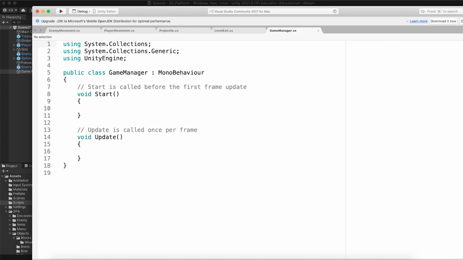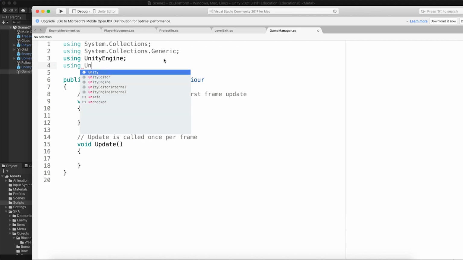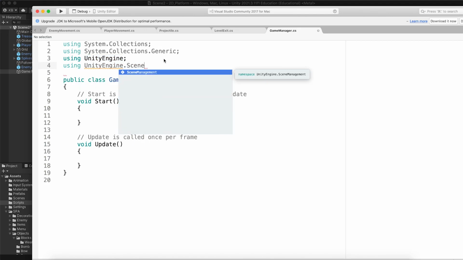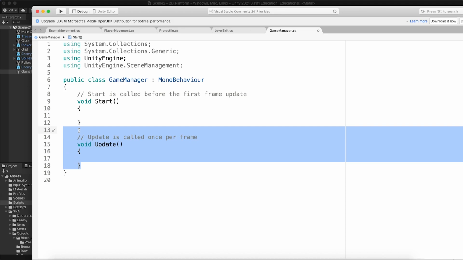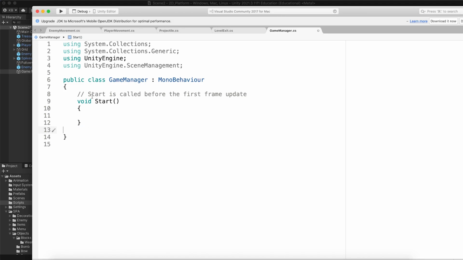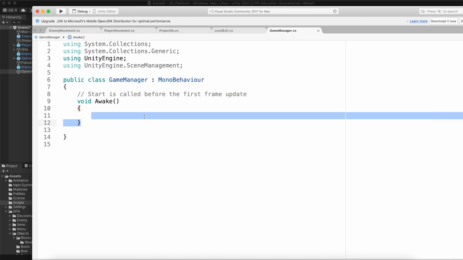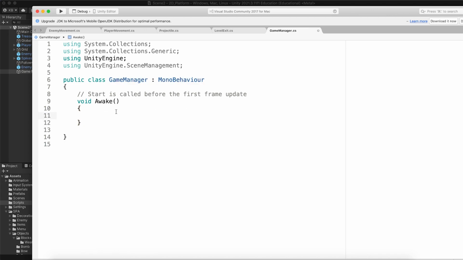Lovely, so what we do need for this is again our scene management, because it's dealing with not just one scene. So using UnityEngine.SceneManagement; I'm going to get rid of update. We don't need update. And with our void start, we're going to change this start to awake. Okay, so in our order of execution, awake starts before anything else. So our game manager wakes up before anything else within our game and will control our game, which is exactly what we wanted to do.